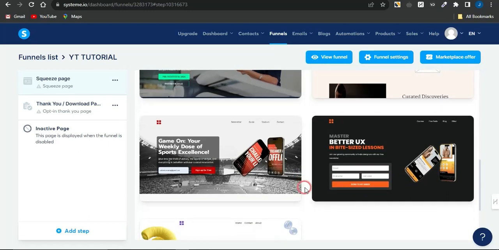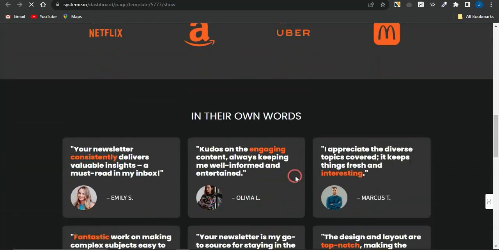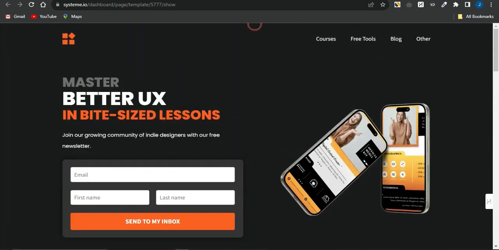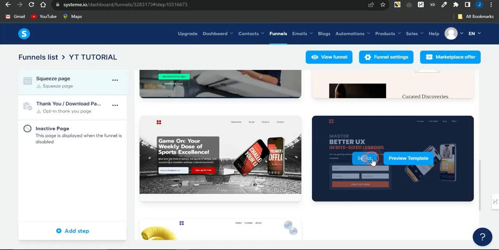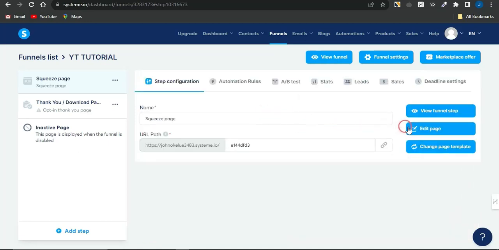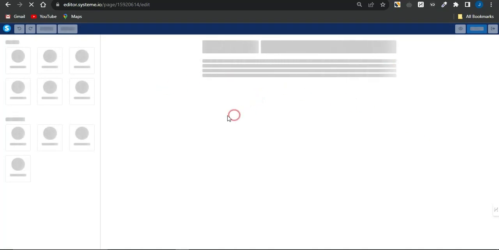Now, if you want to simply preview a page, click on preview template. The page is going to load up. You're going to see how cool this template looks right now. And if you're okay with it, you just need to head back and click on select. If you click on select, that will be selected, and you can go on to click on edit and edit this page to your preference. Now, to edit this page, after clicking on that, the page is going to load up.